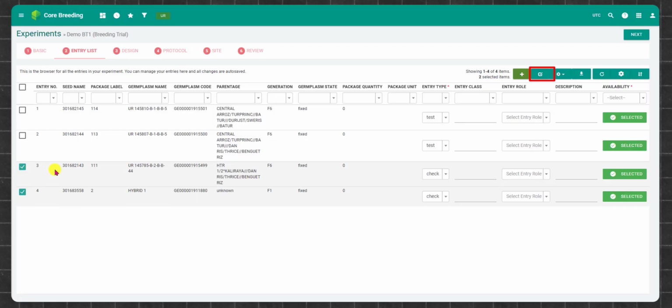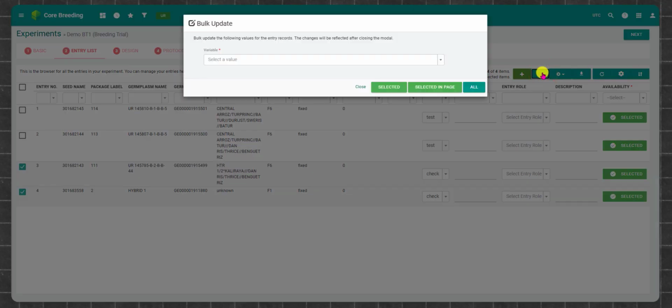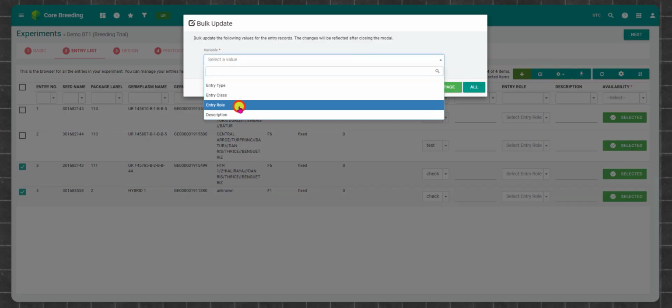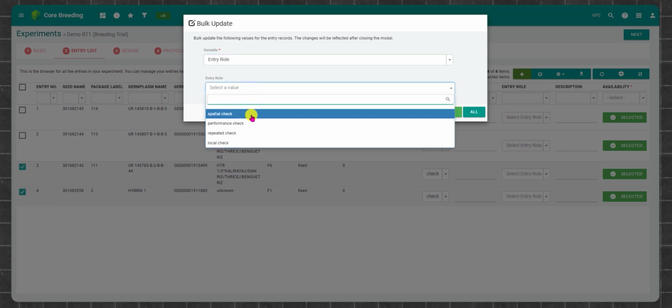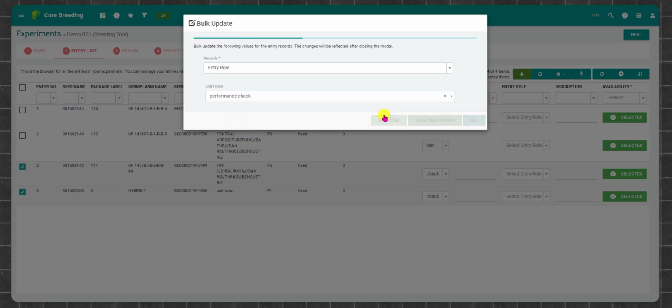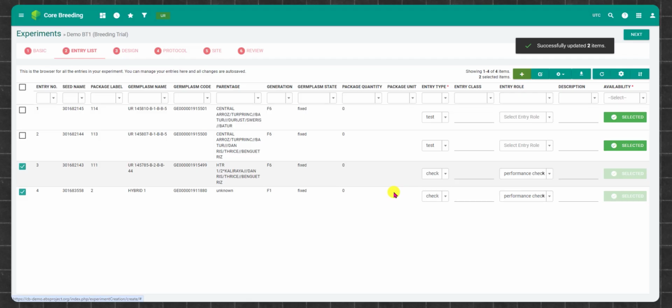We can also do this step in chunks using the Bulk Update button by selecting the variable we want to use, providing the necessary information, and then applying it to all or selected entries.